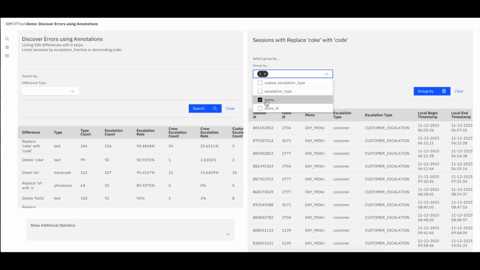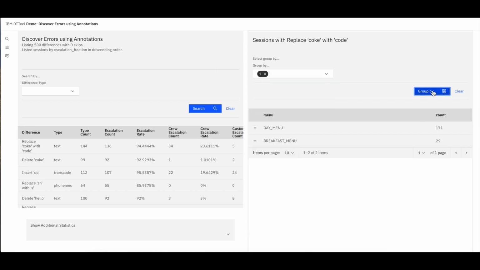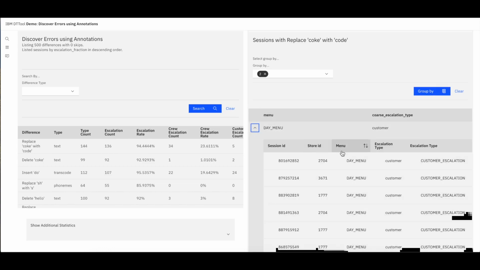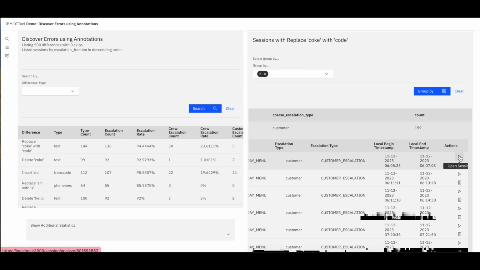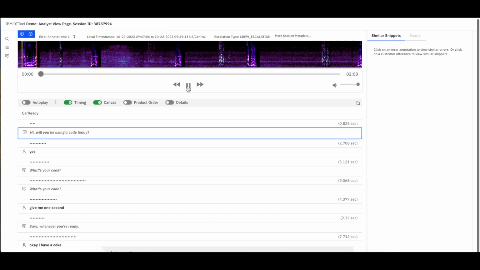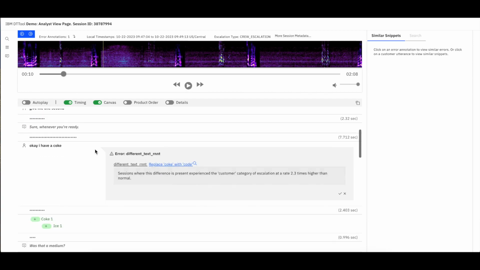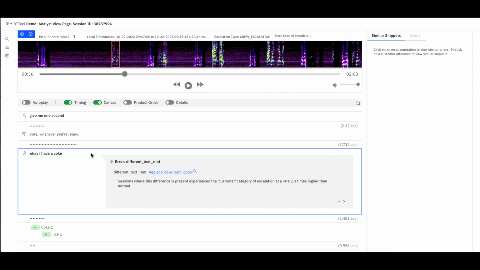Alice groups by menu and notices that the differences are concentrated during the day menu. Alice then groups by course escalation type and notices that the customers are mostly initiating the escalations. Alice can investigate by clicking on a session, which navigates to the Analyst View page. The Analyst View page renders the conversation between the agent and customer for Alice to easily spot troubles. Lines of the conversations are marked where the differences occurred.